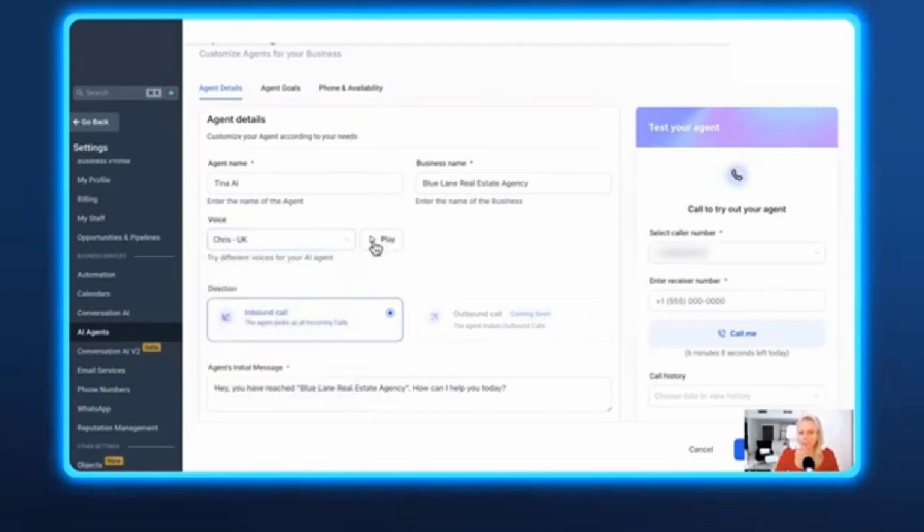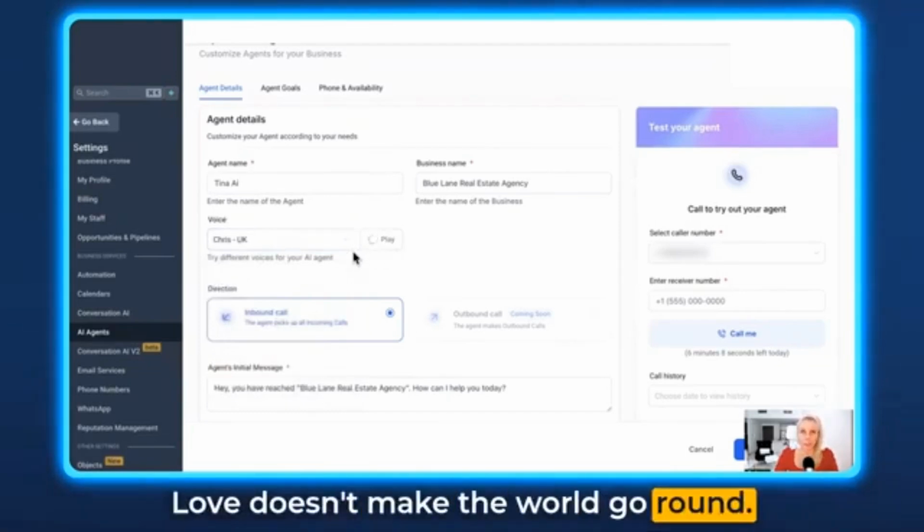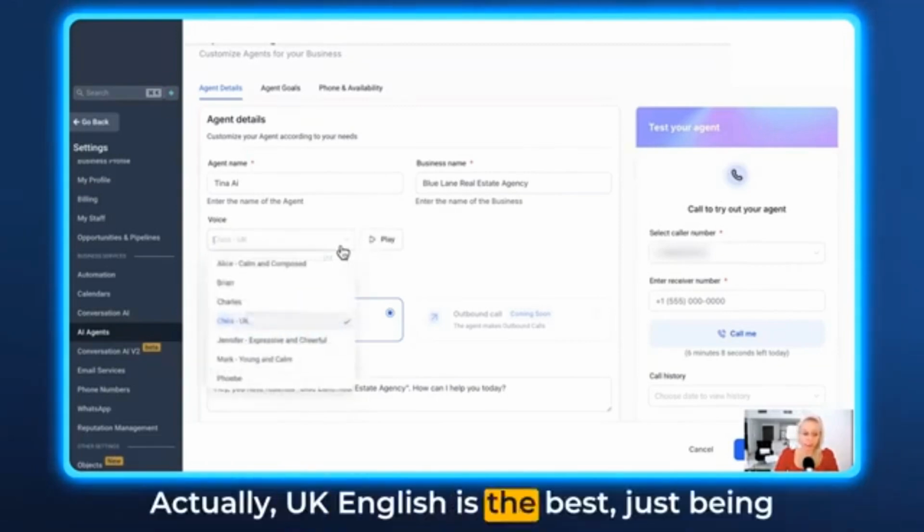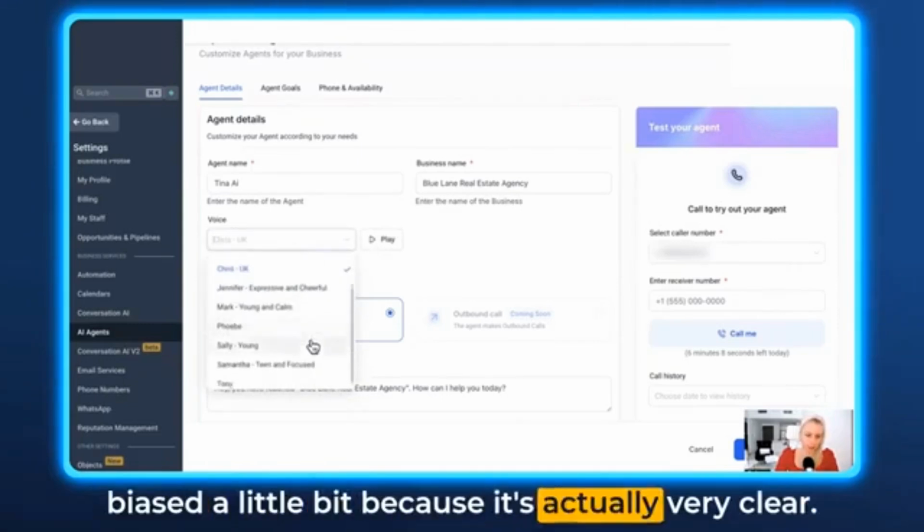Chris UK. Actually, UK English is the best, just being biased a little bit because it's actually very clear.